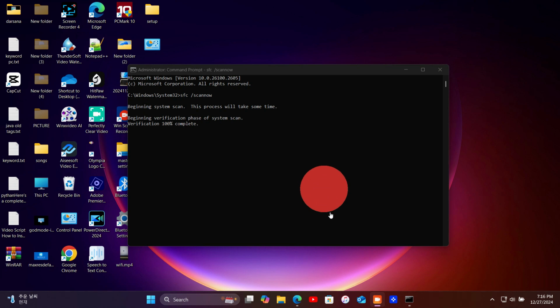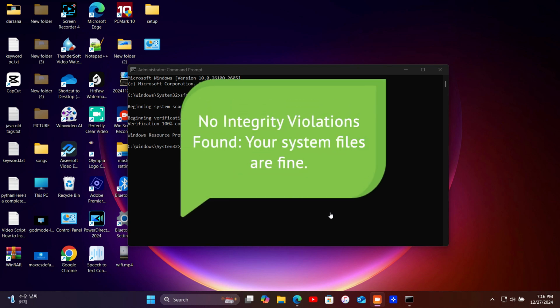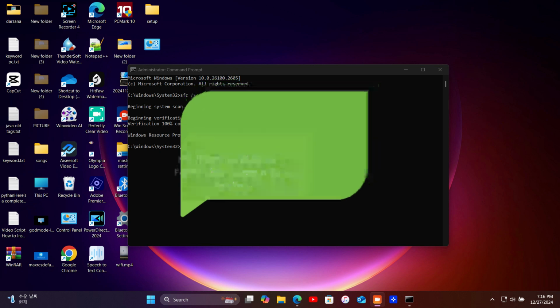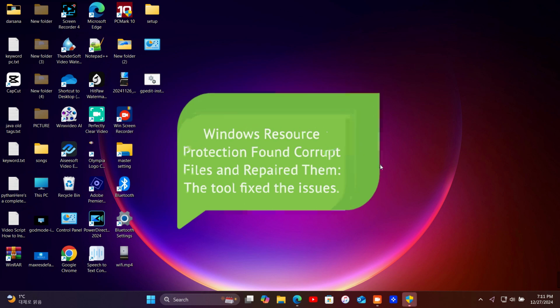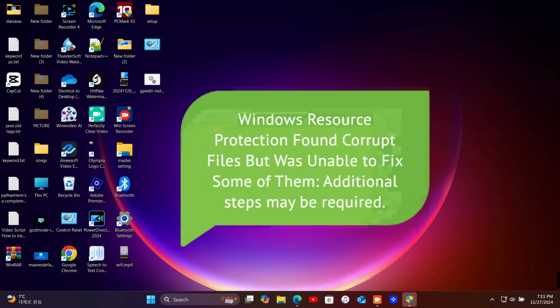Once the scan is complete, you'll see one of these results. No integrity violations found. Your system files are fine. Windows Resource Protection found corrupt files and repaired them. The tool fixed the issues. Windows Resource Protection found corrupt files but was unable to fix some of them. Additional steps may be required.